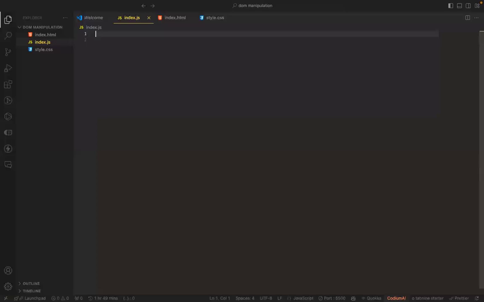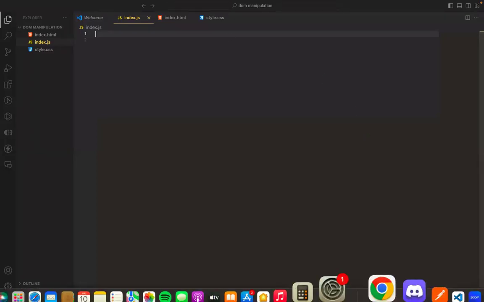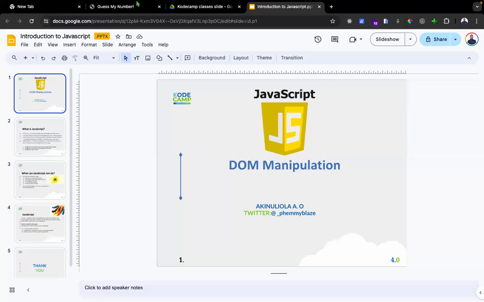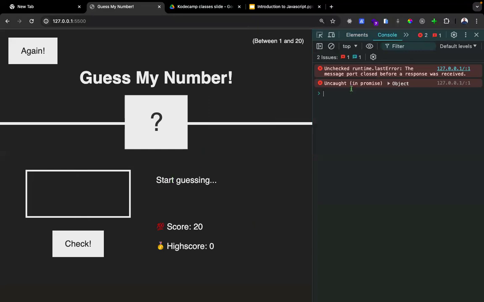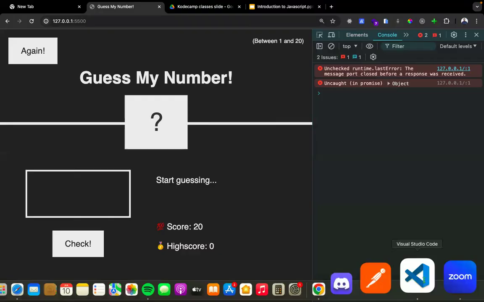So one of the things we are going to do this morning is, let's check for a click event. This is what we have right here. This is our game. It's just a normal static game which does not have any functionalities. But with JavaScript, we'll be able to click this check button to check if our guess is right or wrong. So let's open our console.